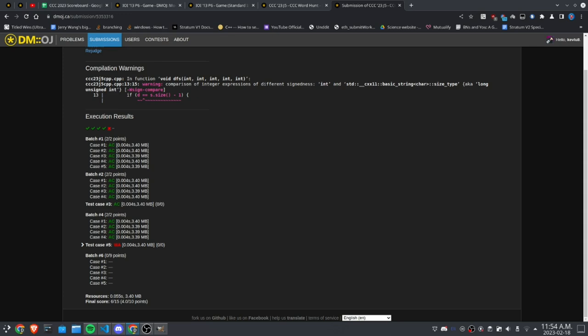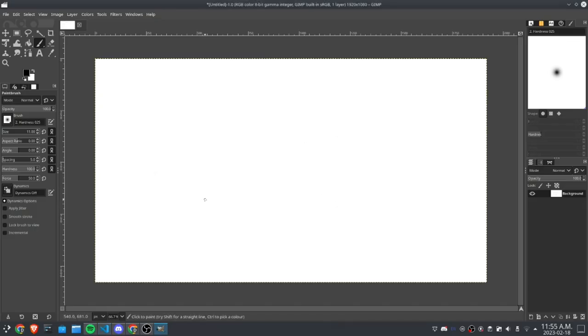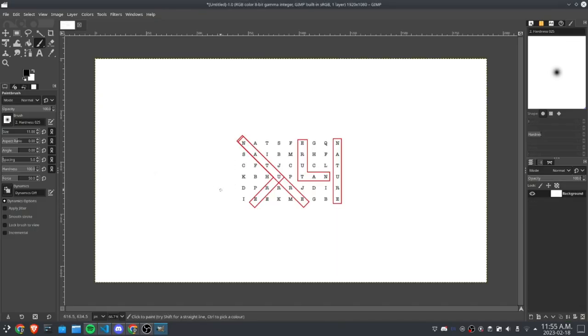So now, how do we actually solve this entire problem now? It's not actually that much more different because we can basically reuse almost all of the code that we've already gotten down.